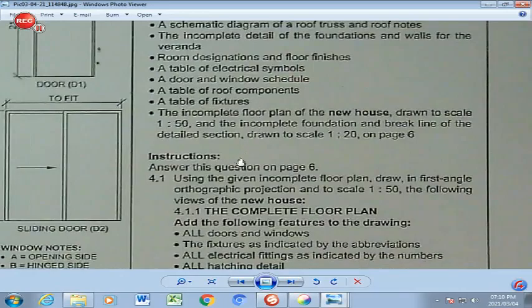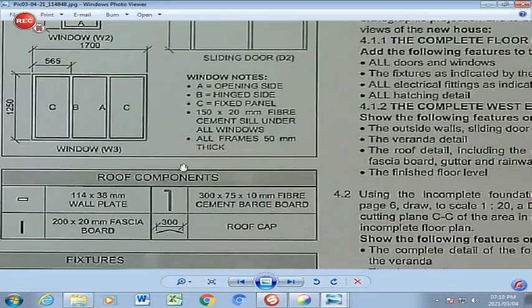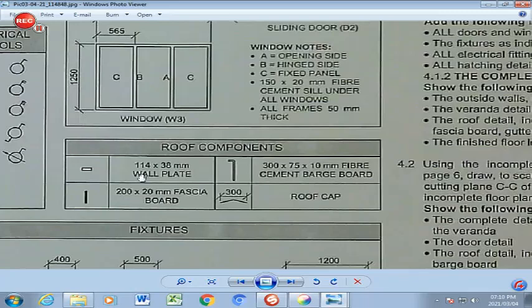Alright, and then we're going to look at the table of roof components. So the table of roof components is here. That is going to be 114 by 38. That's a wall plate that is put on the brick wall before the truss is actually launched on there. Here is the cement barge boards that we will have. We'll look at that. That's the roof capping, and that is the fascia board that you see there, right? 200 down and 20 wide.